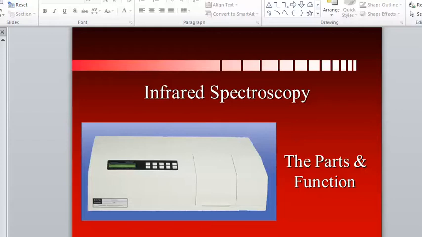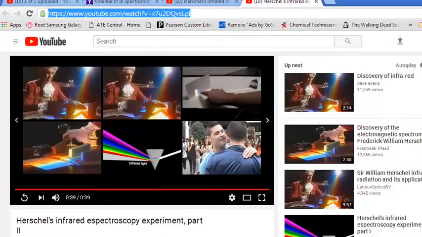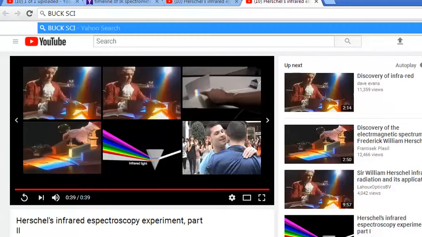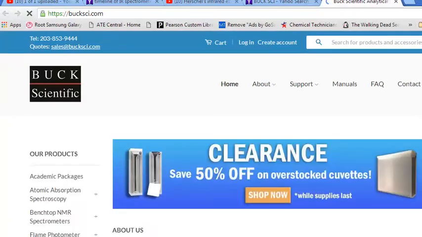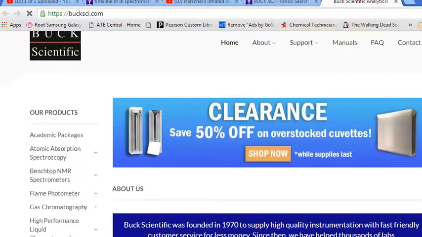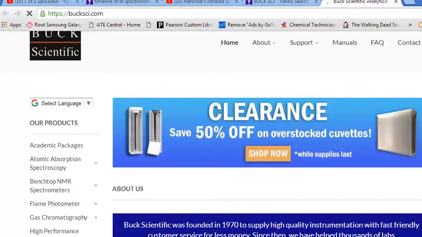And this is a Buck Scientific unit. Buck Scientific is an instrumentation manufacturer. They do a lot of different types of instrumentation. And if I want to go to their website, it's typically Buck Sci, I believe. And Buck Scientific will basically sell academic grade equipment. This is something that you probably will not see major laboratories purchase or use unless they are really, really on a budget. But the Buck Scientific website does have a little bit of everything, and they're perfect for academic or teaching laboratories.